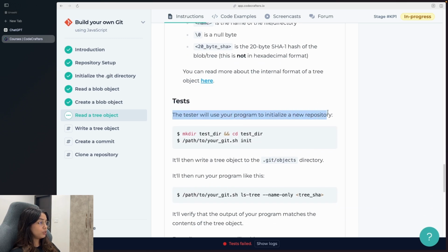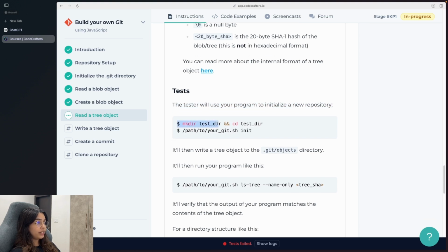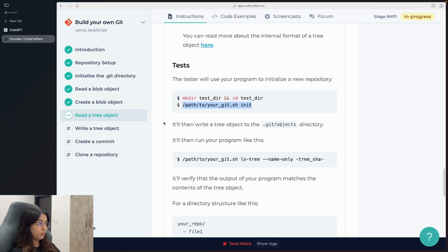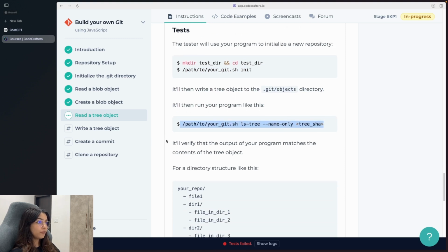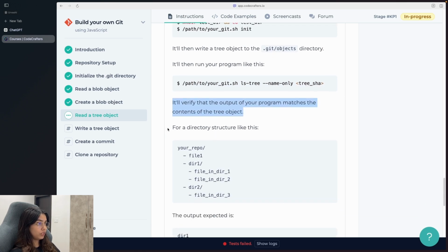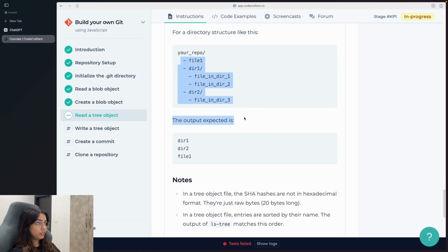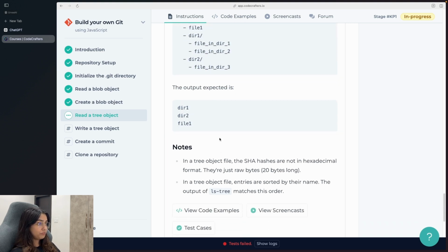The tester will use a program to initialize a new repository. It will create a directory, enter into that directory, and initialize it with the help of our own Git. It will create a Git object. It will then run your program with the ls-tree command that we have implemented, and verify that the output of your program matches the contents of the tree object. For a directory structure like this, the expected output is sorted alphabetically.